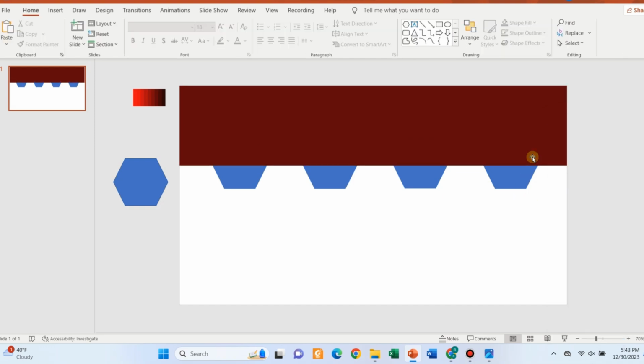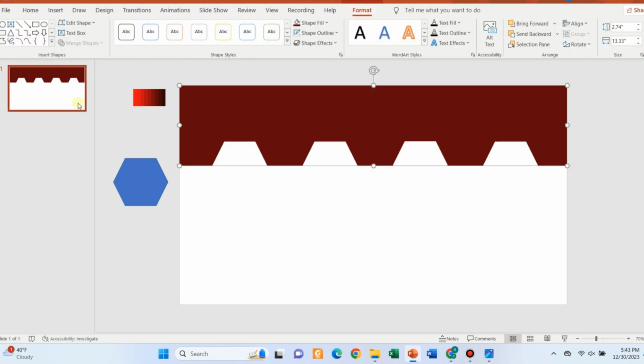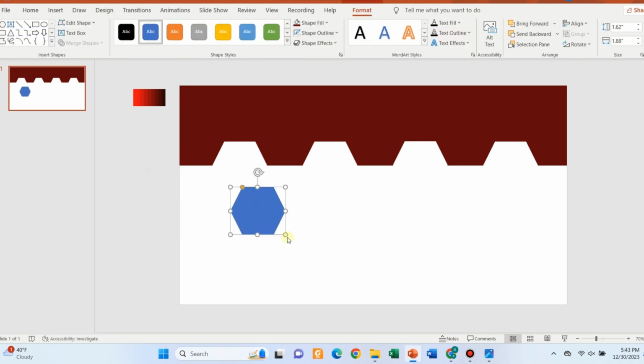Now select the first rectangle and the four hexagons. Go to Format and Merge Shape and select Subtract. Now, while holding the Shift key, reduce the size of the other hexagon slightly to fit into the empty space. Adjust the position of the hexagon.